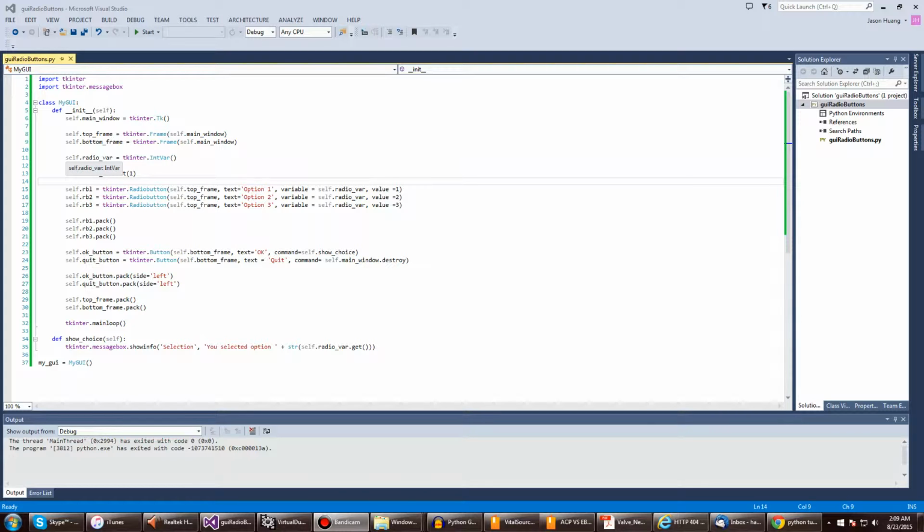Now here, with self.radiovar, we call the intvar method. And with this right here, we're going to set the initial value to 1, I believe. And in here, we get radio button 1. We send it top frame, give it a text of option 1. The variable would be assigned to this thing right here, tkinter.intvar, and value would equal 1. So this is a value holder for integer variables. This appears to be what this radio var is for.